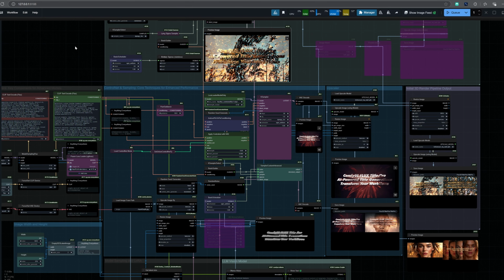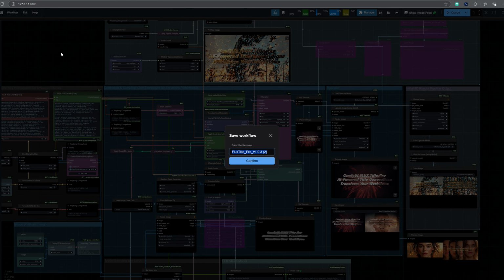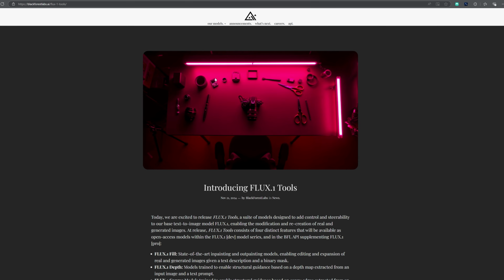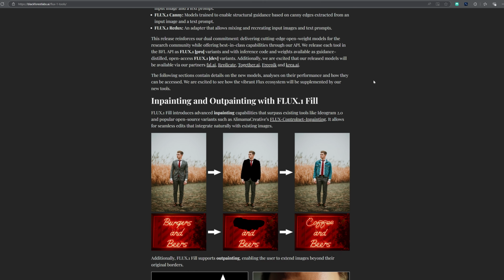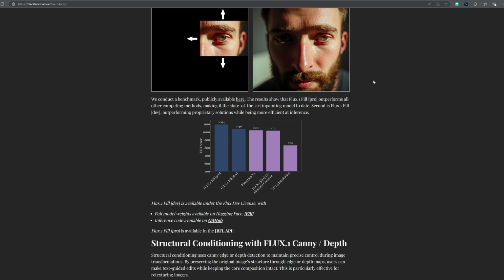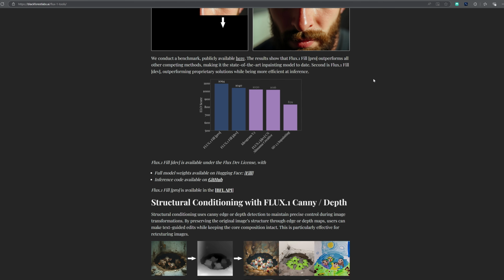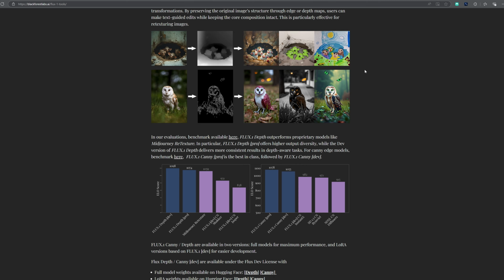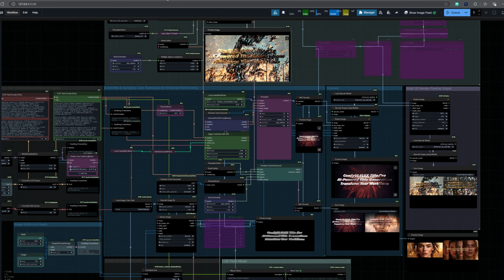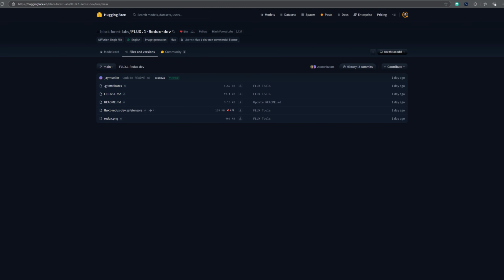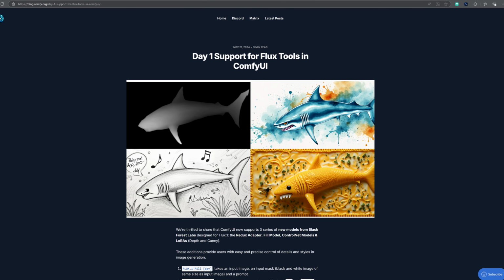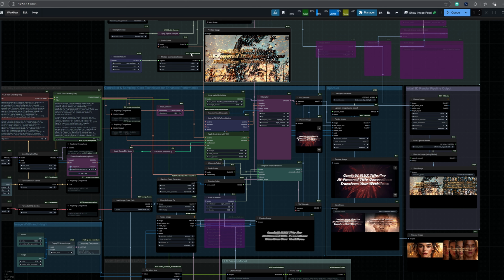This is an update for the FluxTitle Pro. In this update, I've tried to incorporate the concepts or updates from Flux. So there's, I think, 4 models, the fill, canny, depth, and Redux. You can read more about this on the comfyblog.org and download the models as well. So everything will be explained there.